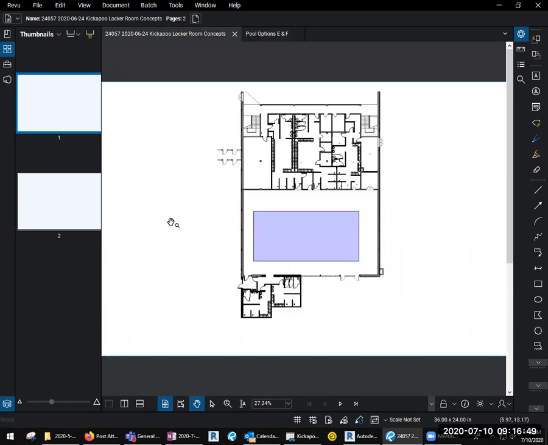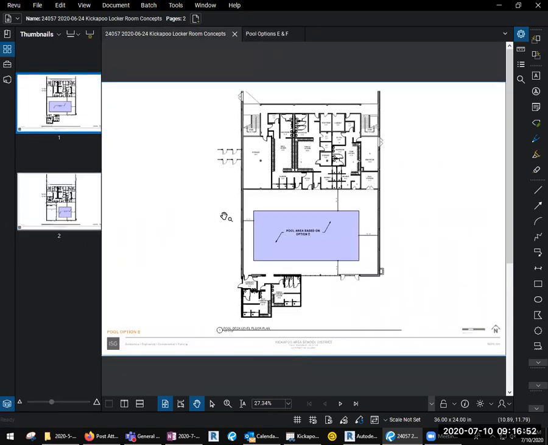All right. So we've done two concepts here, and the two concepts are necessary because the locker room configuration changes based on which pool option is preferred. And that's primarily, as we'll talk about in a little bit, and I'll have Matt explain more of the code requirements for this, the community access component. Being able to separate community use from school use is kind of a key driver. So we want to be able to separate off community use from student use, student locker rooms, restrooms, that sort of thing.